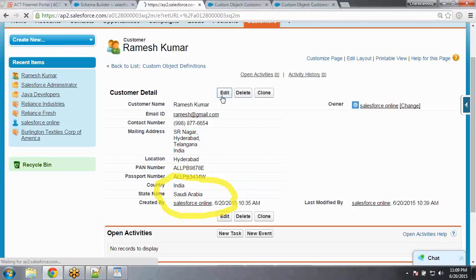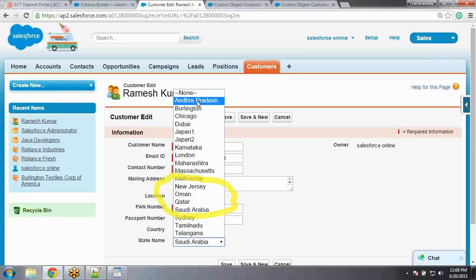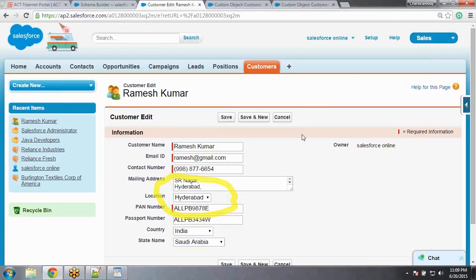So now here when you go to the edit, when coming to the state names, it is providing all the state names like Andhra Pradesh, Burlington, Chicago, Dubai, Japan 1, Japan 2, Karnataka, London, Maharashtra, Massachusetts, Melbourne, New Jersey, all these state names it has populated. So now because of that, the user can select any of the states. Suppose the state field populates only the states which are available in the currently selected country, then we can avoid this kind of wrong, invalid information from our applications.